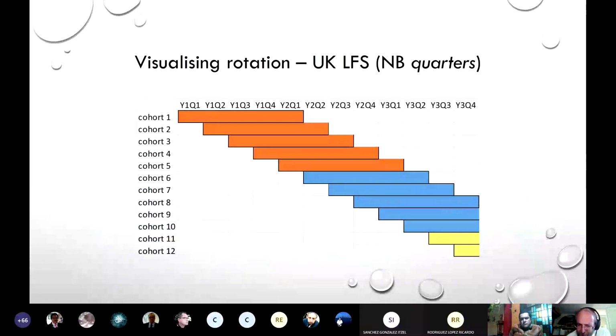This is a diagram which I drew a version of while I worked in the ONS, and it shows time going across the top here, and this is in quarters. So because the LFS is really a quarterly survey, I'm thinking only in quarters this time. And then down the y-axis, I have the different cohorts. So we can see that this particular cohort started in the survey in year 1, quarter 1. It's interviewed each quarter for 5 quarters, and then it drops off and they don't get interviewed anymore.